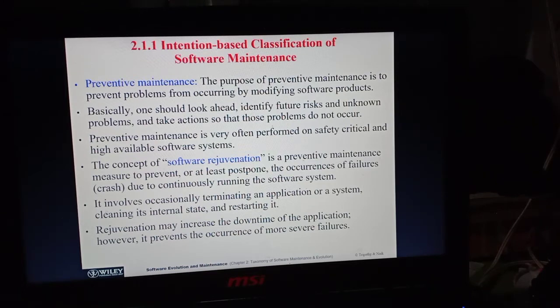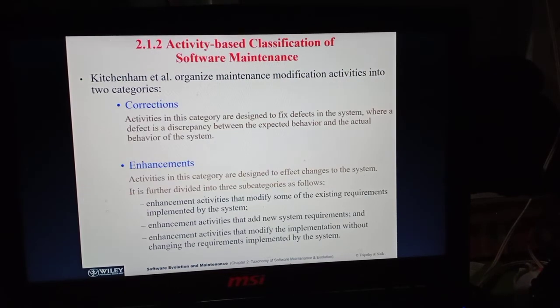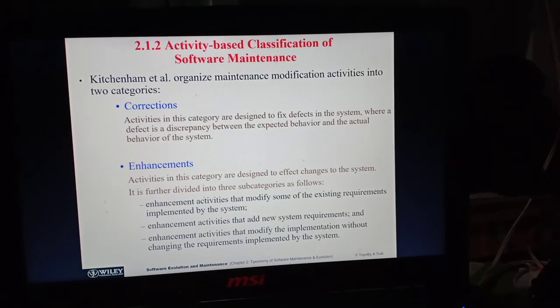So it involves occasionally terminating an application or a system, cleaning its internal state and restarting it, without any disturbance to the data or severe failures in the end. Okay, and then we have activity-based classification of software maintenance.